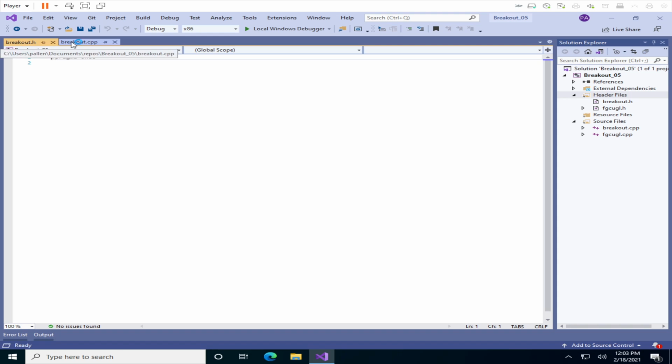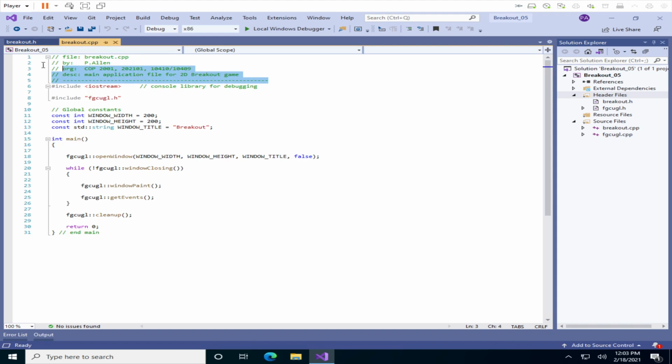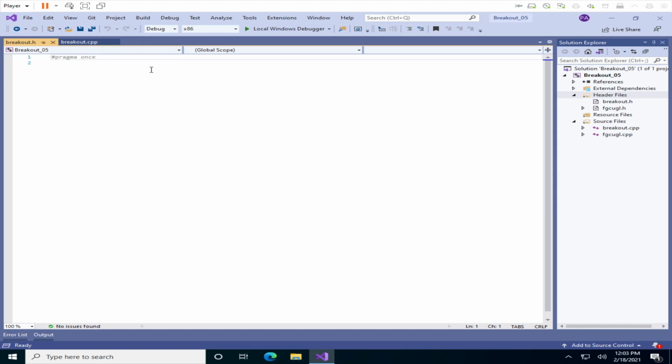All right, and then I'm going to come up here and select the file header comment block from our breakout CPP file, and I'm going to come back over here and remove the pragma once command, and then this is going to be our main configuration header for a 2D breakout game.